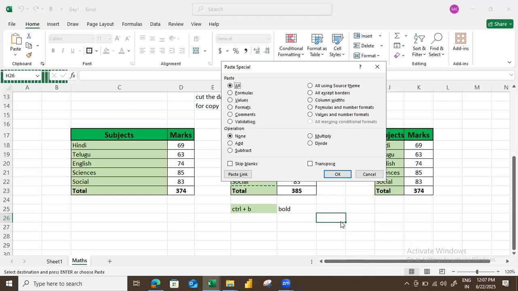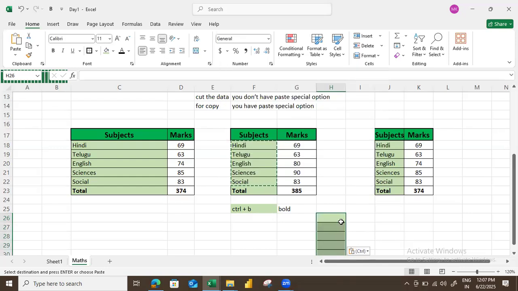So let me select T. The moment I select T, T is selected there. Okay. And then I press OK. See, I got the formats, green color cells got copied over. This is one way. This is the usual Excel way of getting your shortcuts.